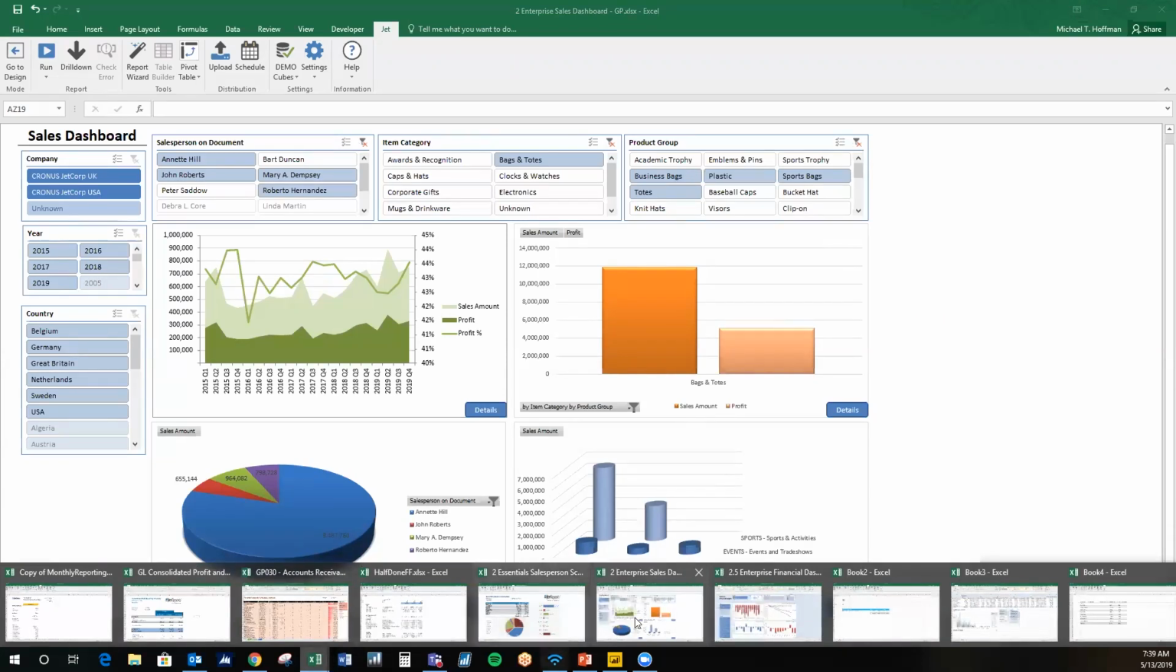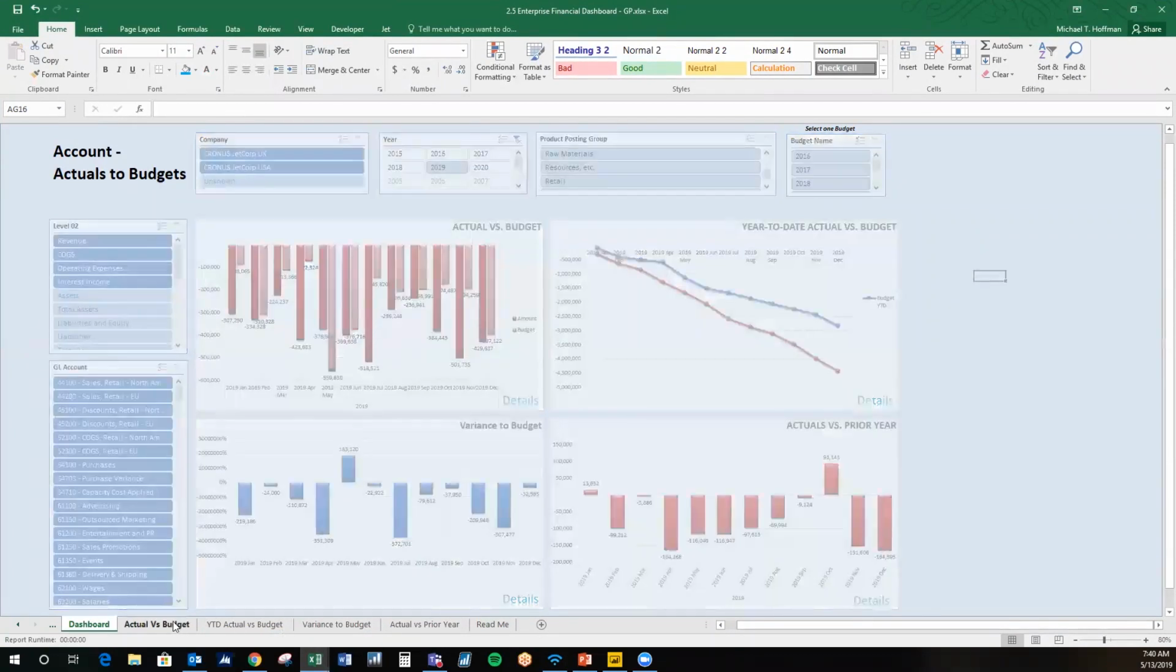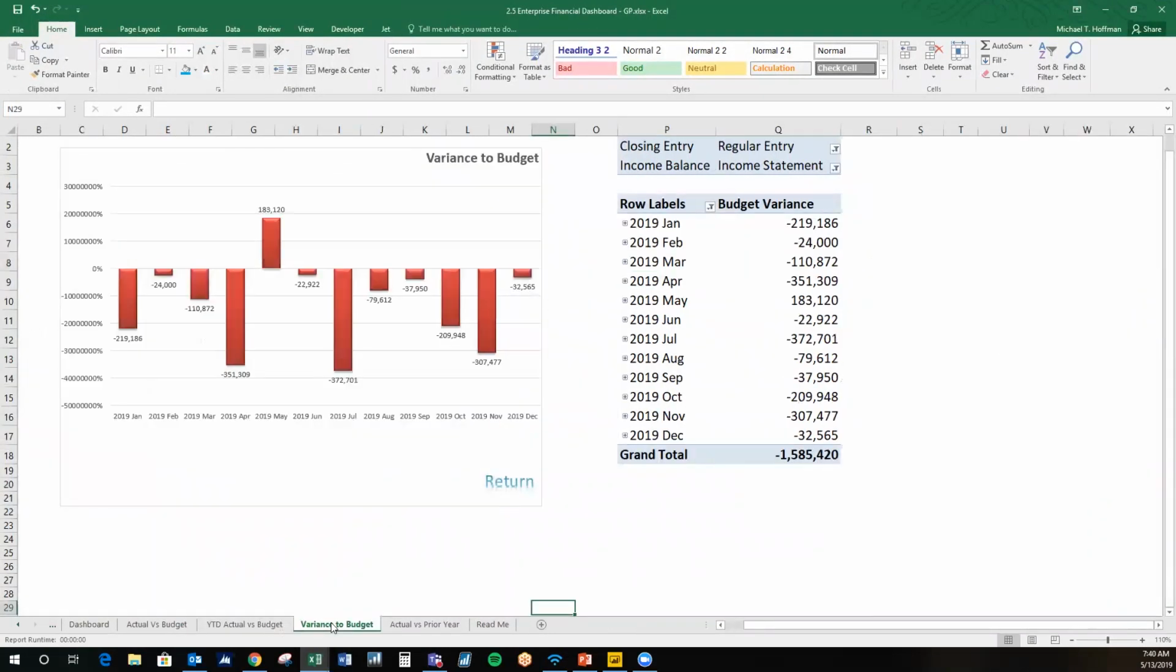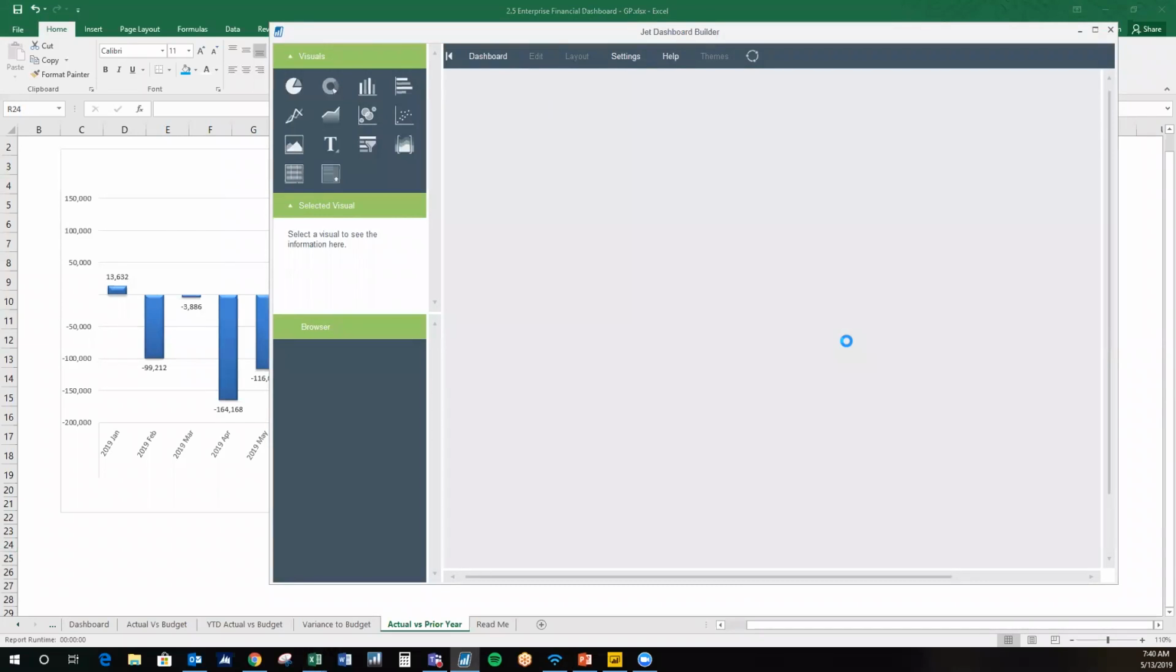As you saw before, we have a lot of examples of dashboards that will come to you out of the box. This is a financial example where we're really analyzing our year-to-date and actuals to budgets. Okay, but again, these are very simple to build. So let's say you would like to build a dashboard that's outside of Excel. Like I had shown earlier in our dashboard builder online, you can absolutely do that.